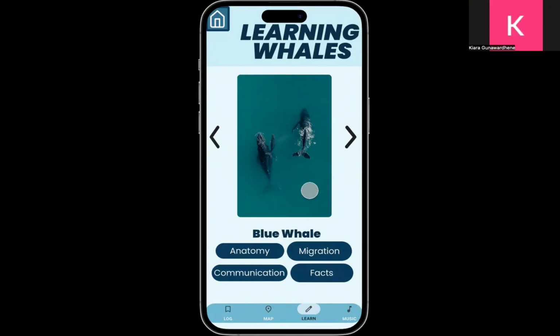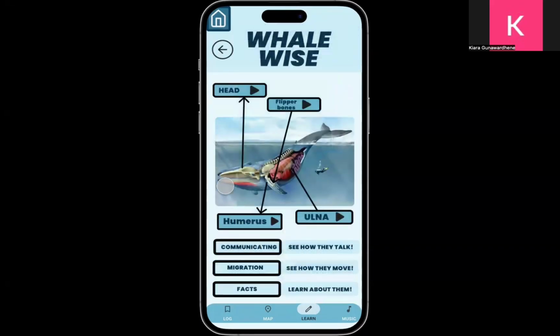So we're going to first go into the anatomy section. Here you can see that this is one diagram with multiple parts labeled, and next to each part is a play button. Instead of having large text of information again, I gave them the option to listen to the information of each part of the whale so they could learn about it and not have to look at their phone constantly. I've also included pathways to the other parts of the learning section.